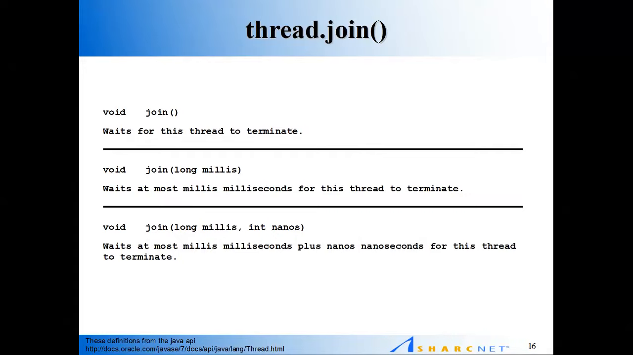Now notice that even though there is a join with milliseconds and a join with nanoseconds, the JVMs typically are not precise enough to take advantage of that. I think the typical is about 50 milliseconds that you can get down to granularity. But you know that they're here. So how does join work?